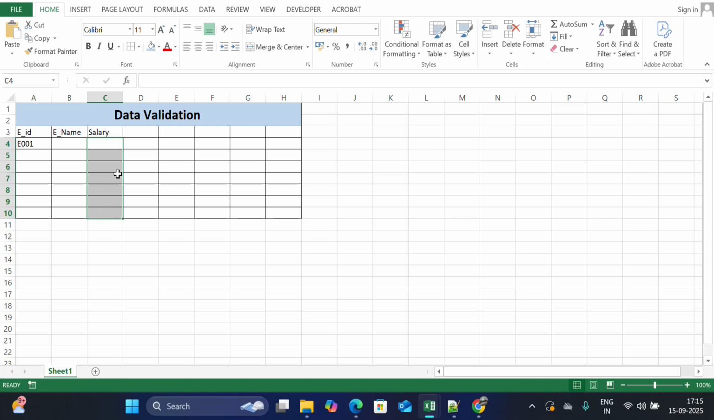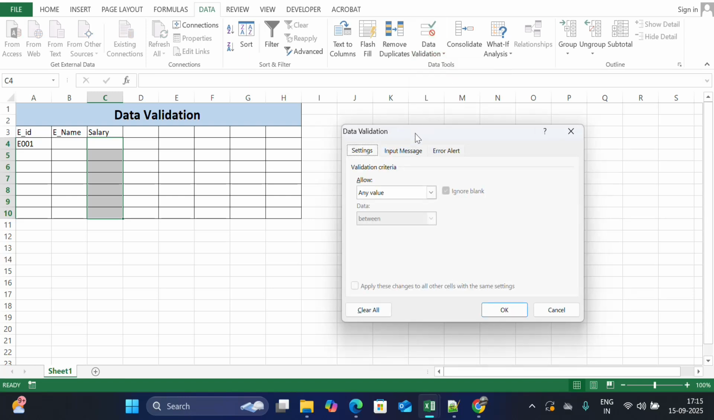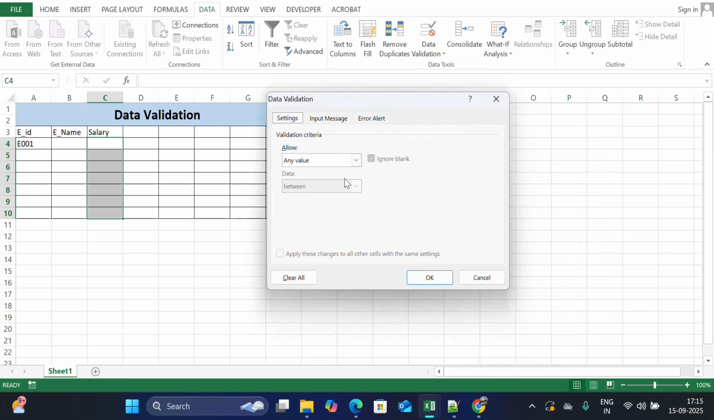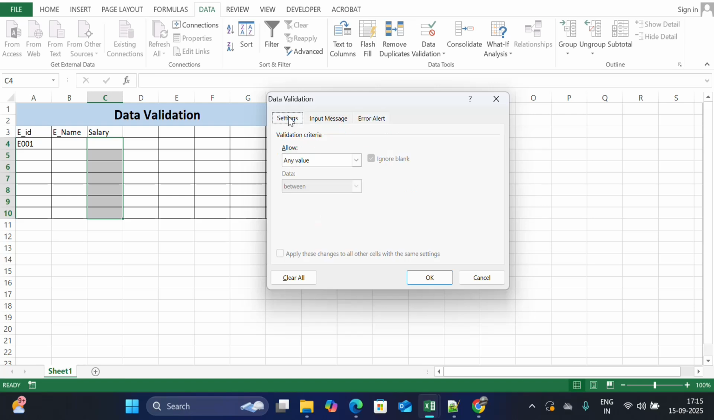I want to apply the data validation. Right, so simply go to the Data tab here. You can see Data Validation, and click on the Data Validation option. As you can see, the Data Validation dialog box appears in front of us. Here you can see three sections: Settings, Input Message, and Error Alert. In Settings you can see the validation criteria, and by default it is Any Value.